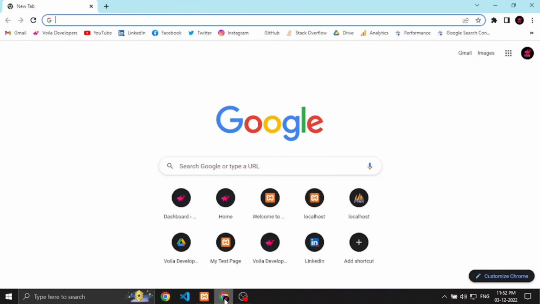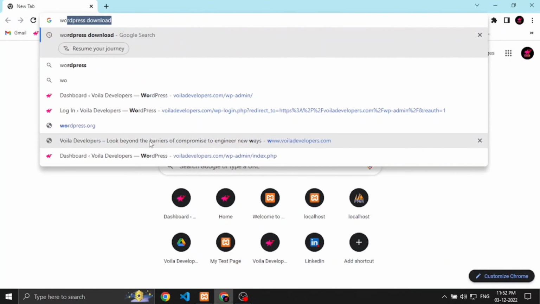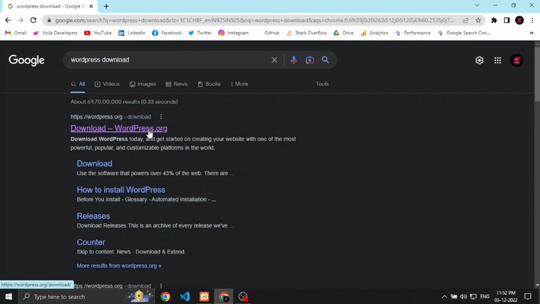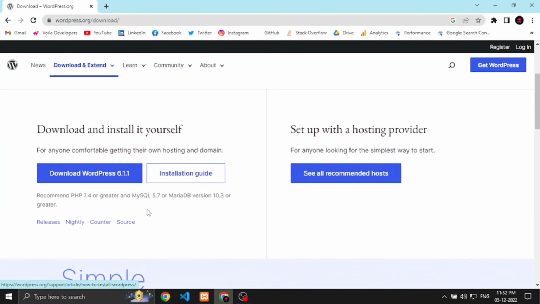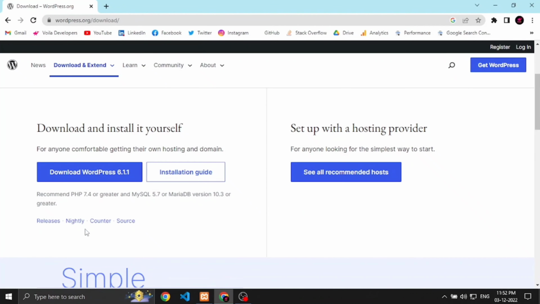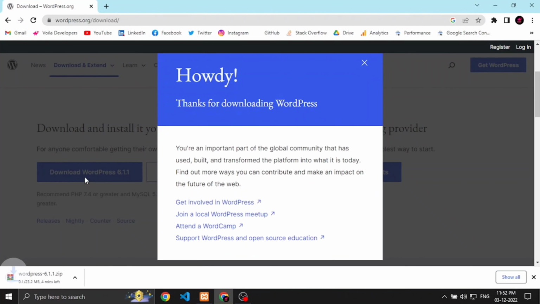Now let's get started. Open your Chrome and search for WordPress download. Click on the first link. I'll be attaching this link in the description as well. Scroll down and click on download WordPress 6.1.1. Every time you can see a new version released over here. Let the download be complete.